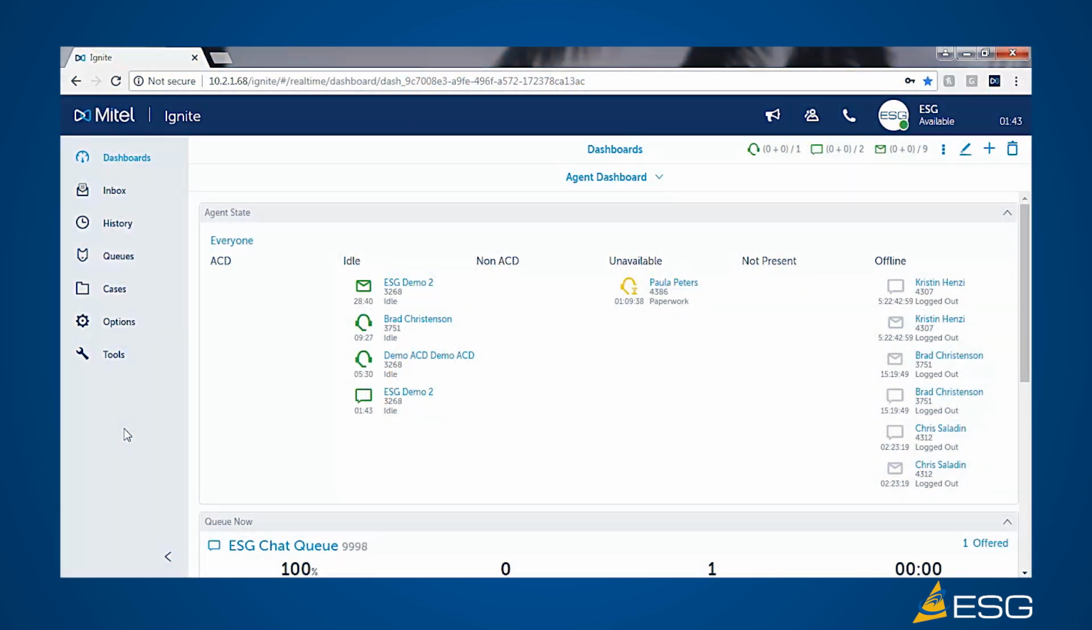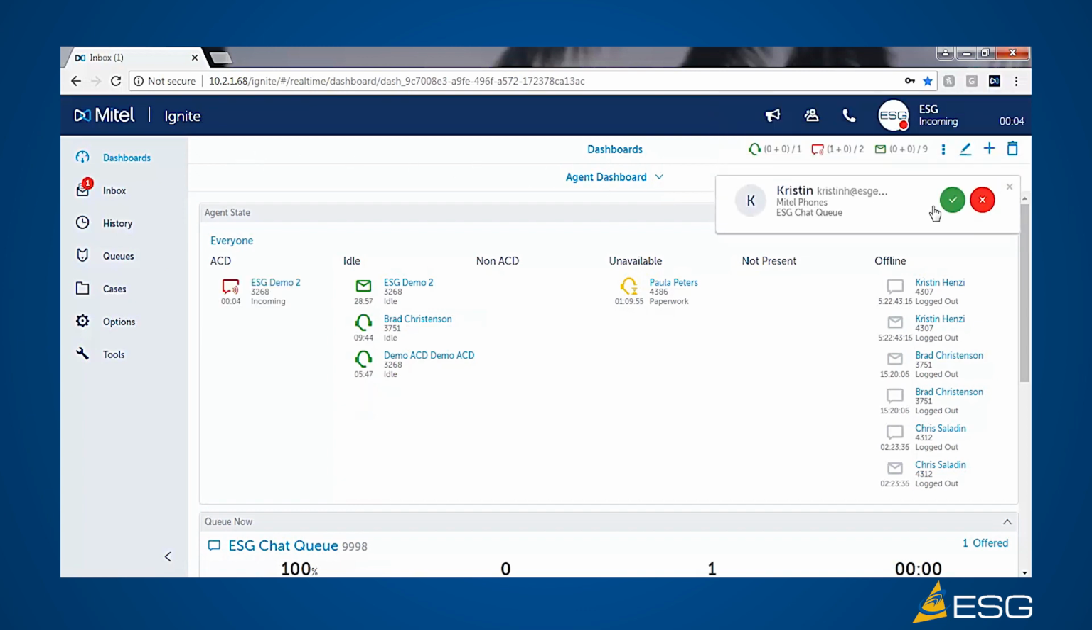If I'm an agent that's part of a chat queue, WebIgnite will be the interface I use to accept and handle those chats. When an incoming chat is presented to an agent, they will receive a pop-up in the top right corner of their screen, letting them know that there is a chat that's waiting. From that pop-up, I can answer the chat, as well as decline the chat. I can also view basic chat information and who it's coming from.